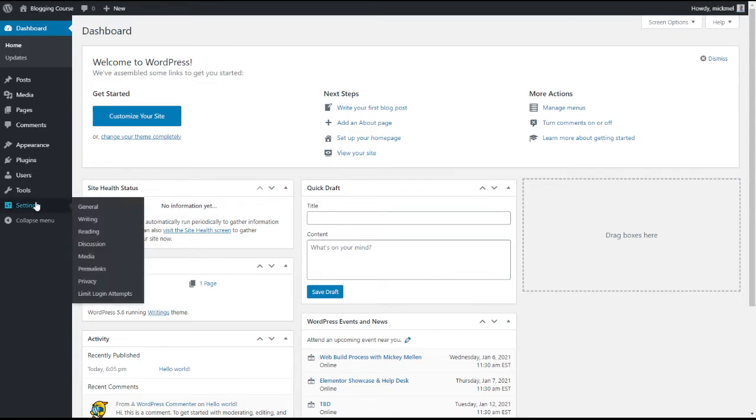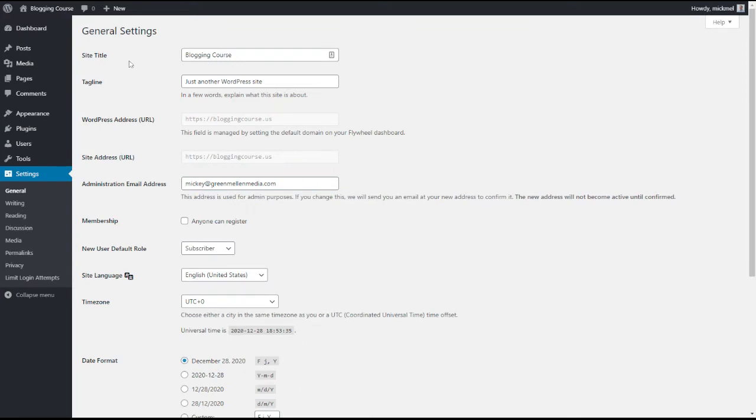So under settings, there are two places I want to look. First, we'll go to settings in general. You'll see here that the site title is Blogging Course, which is probably fine. It's the name of the site. You can change that if you want. The tagline is always just another WordPress site. This may or may not show up on your site depending on the theme, but sometimes it may show up in your RSS feed or other places that you might not notice. So it's good to change this to something better than just another WordPress site. So, a course on blogging. We'll just do that for now.